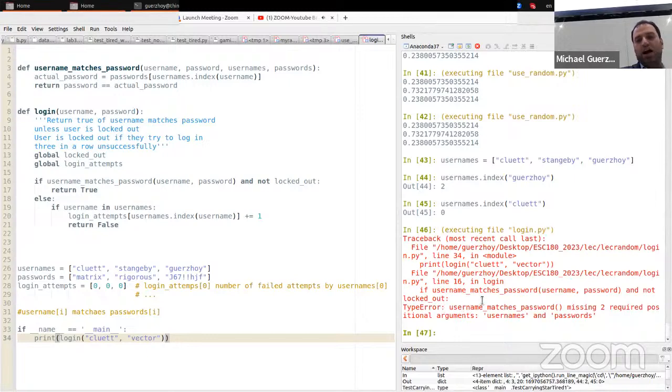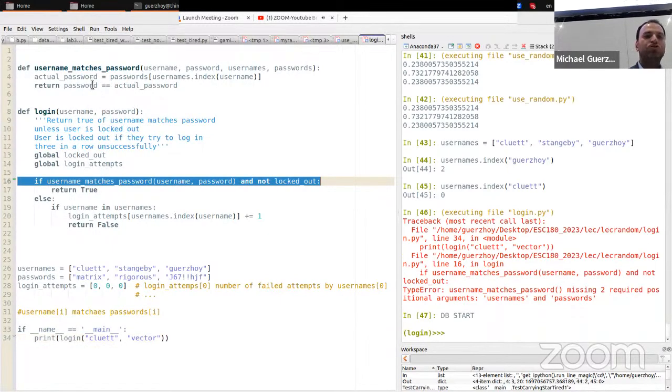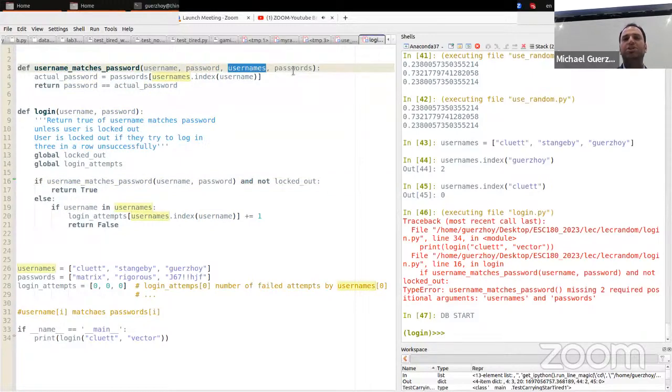So here I crashed. So what I'll do is I'll say, okay, shell postmortem to get to the line that crashed. So this is the line that crashed. And I'm looking at, okay, on line 16, username matches password missing 2 required positional arguments. So why is that? Well, that's because here, so missing arguments, this is an argument, this is an argument. So the problem is I did not give it usernames and I did not give it passwords. So that's an easy fix.